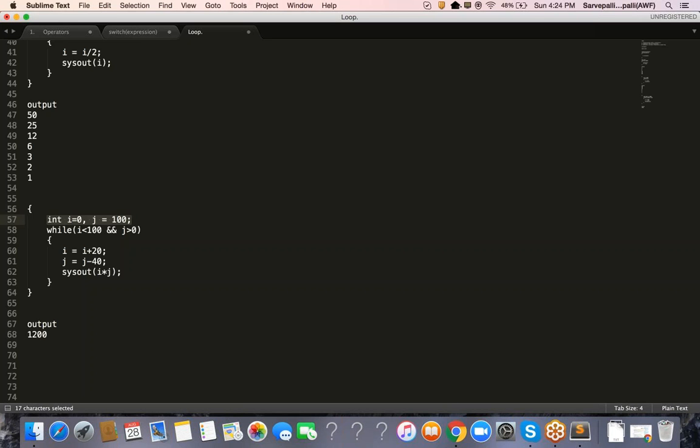This is the initialization: I is 0, J is 100. You have two boxes in hand with two variables. 0 less than 100 true, 100 greater than 0 true. I value is changed to I plus 20, so I will become 20 now. And J value is changed to J minus 40, so J will become 60, 100 minus 40. So what I am doing, sys out I into J. So it's going to be 60 into 20, 1200.